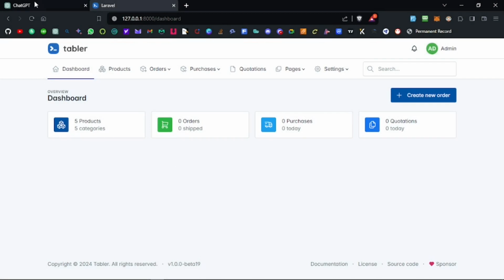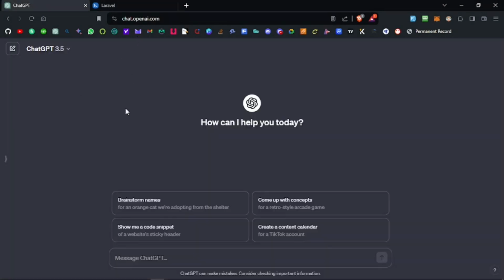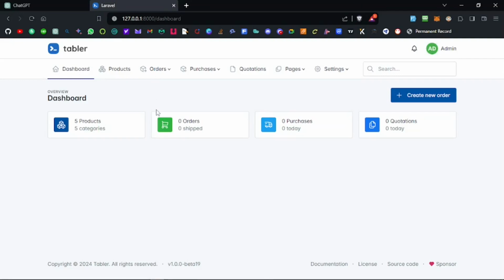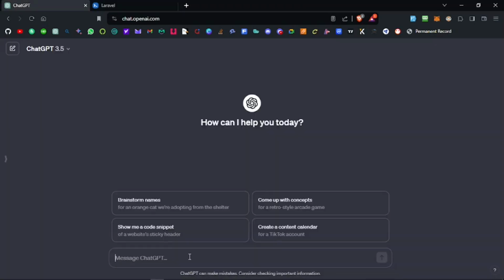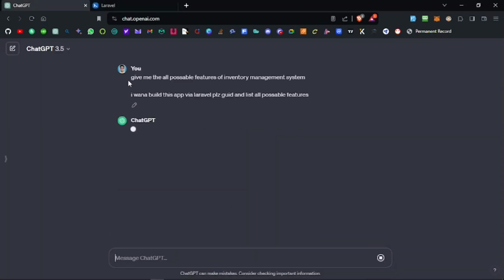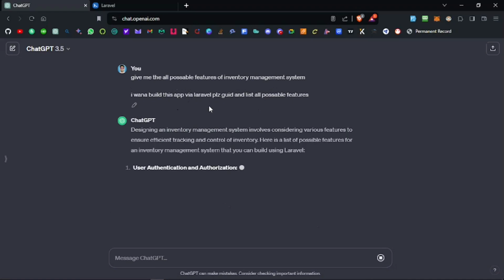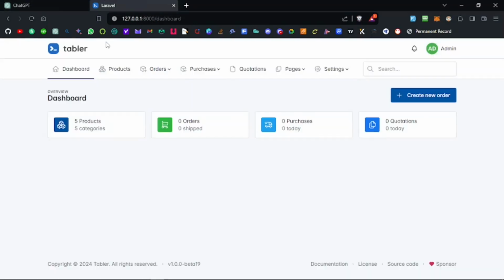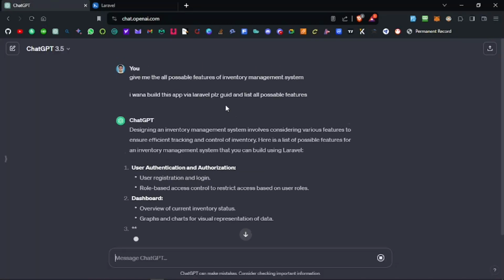You can also ask GPT what are the things that I can add to this Laravel inventory management system, and it currently has these features. So let's see what ChatGPT shows us. Let's say, give me all the possible features of an inventory management system, and then we give some context to ChatGPT, like building this in Laravel. We already have built it and contributed to it in this playlist, but just to give ChatGPT an idea of what's going on here.